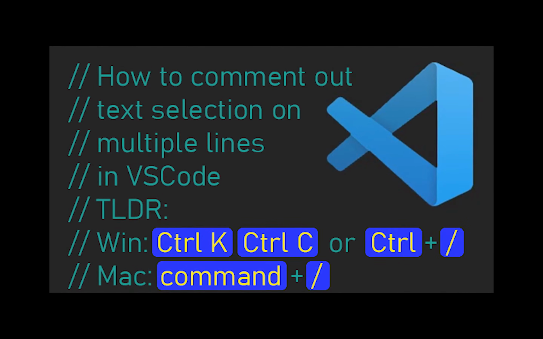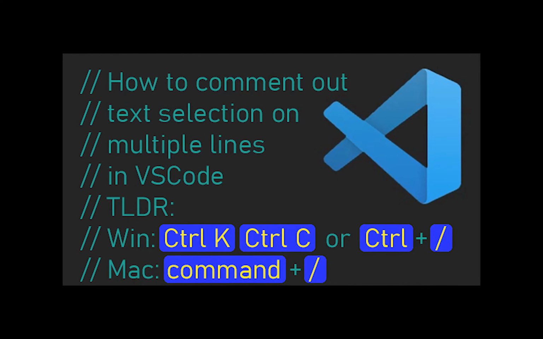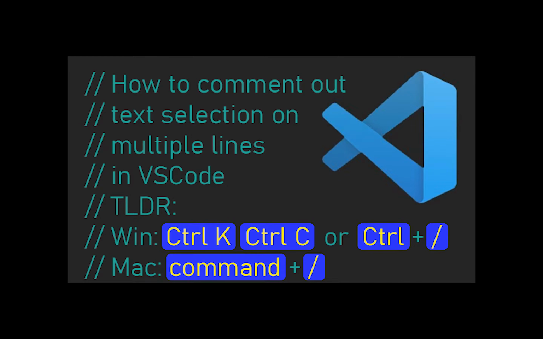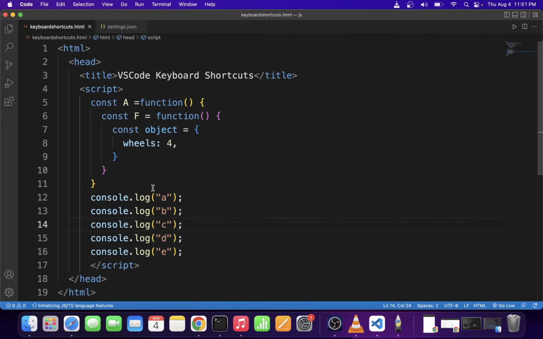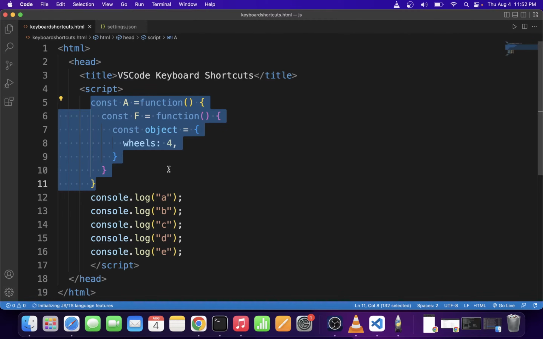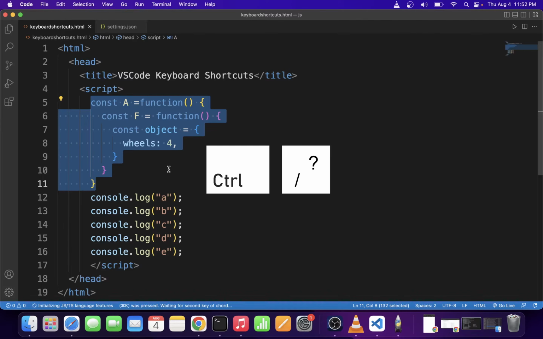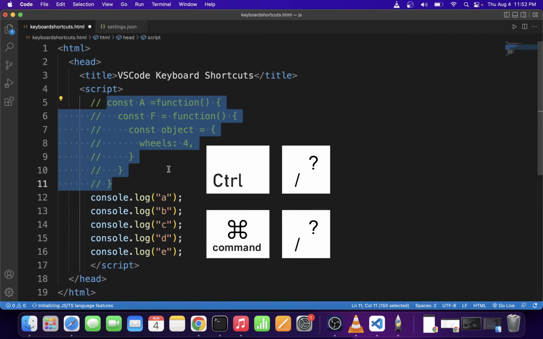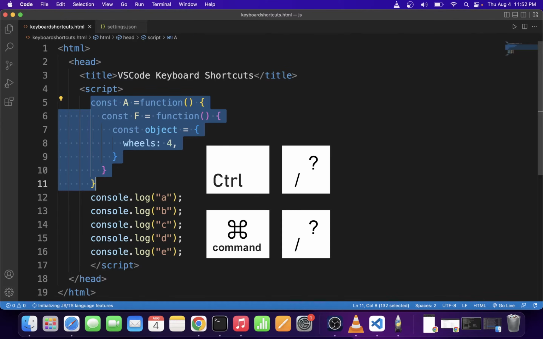Hey guys, in this tutorial, I'm going to show you a keyboard shortcut for adding a single line comment to a text selection in Visual Studio Code. So let's say you have a document open in VSCode, and here I'm going to select some text. And so now that you have your text selection, all you have to do is press Ctrl+/ or Command+/ on the Mac. If you press it again on the same selection, it will toggle your multi-line comments.